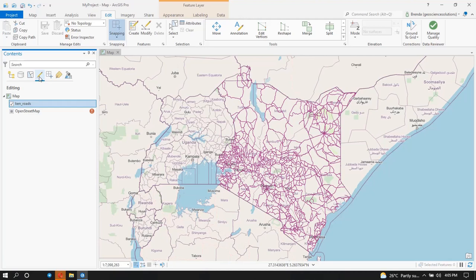So here if you have features they'll be listed here, and as you can see the Kenya roads shapefile is on. That means it can be edited, while the OpenStreetMap one can't be edited. That's why you can see this warning here. So if you want your layer to be not editable, you can just turn it off by removing the tick, but if you want to edit it you can just turn it on. If you have so many layers and you want some of them not to be editable, so you can't make some errors, you can do that here.